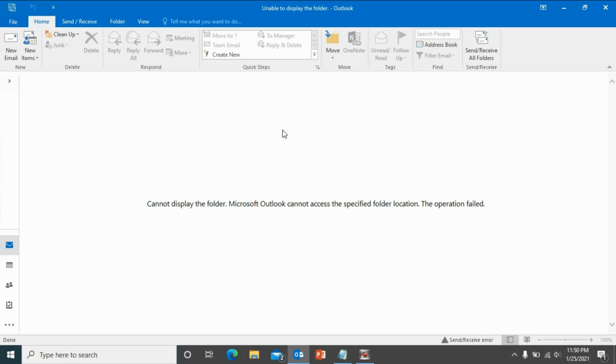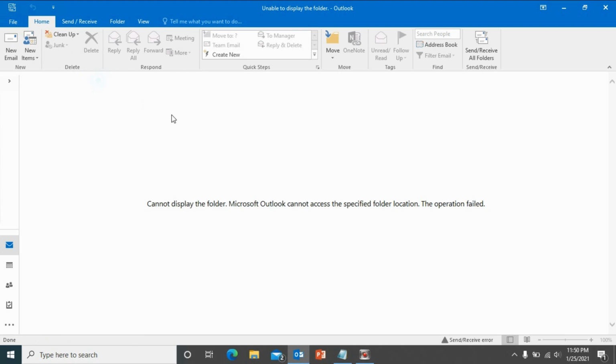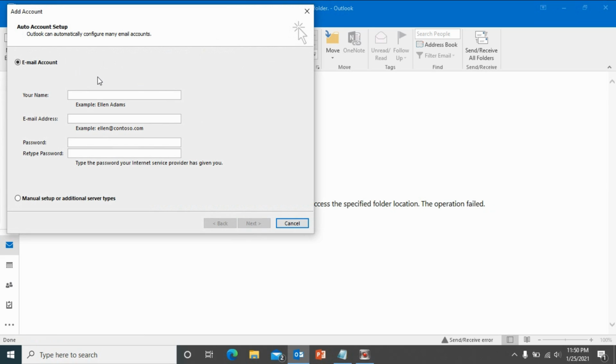This time I will show you how to add a Microsoft 365 email account to Microsoft Outlook software. If you have the Outlook 2019 version, you just add account, then it will pop up and ask your email address and the password.